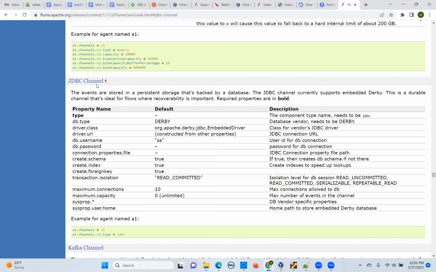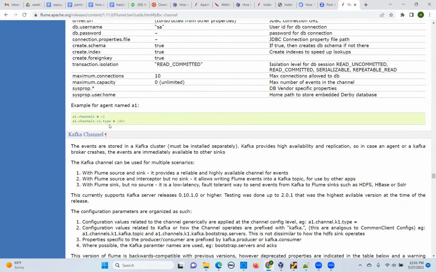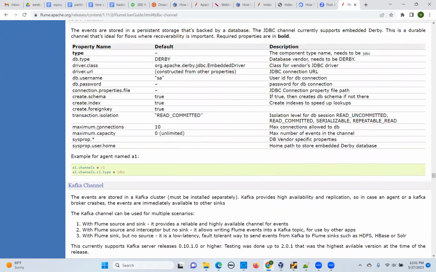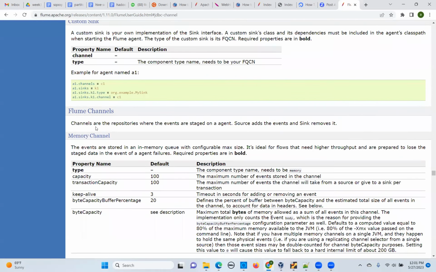Generally Flume is not meant for structured data, because for structured data we already have a tool with very good capabilities, Sqoop. So we go for that. But Flume also provides the JDBC channel, so you can use it. Kafka channel is there too. You can write the data to the Kafka channel, or otherwise you can use Kafka sink.